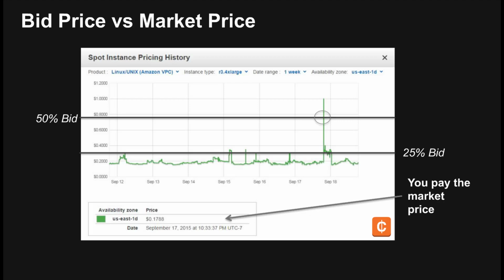So had we bid 50% of the on-demand price, you can see again, we would have only experienced 1 interruption, and because you never pay more than that green line, you would have saved 85% versus the 86% off of the on-demand price, and you still would have experienced only 1 interruption over that week's period of time.